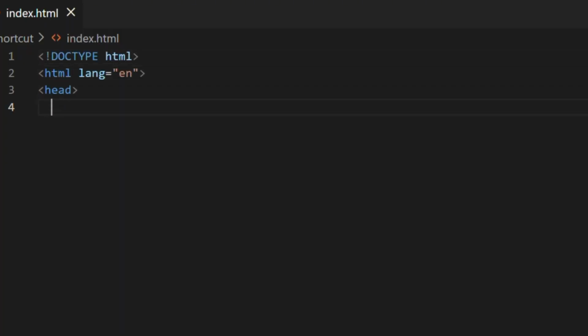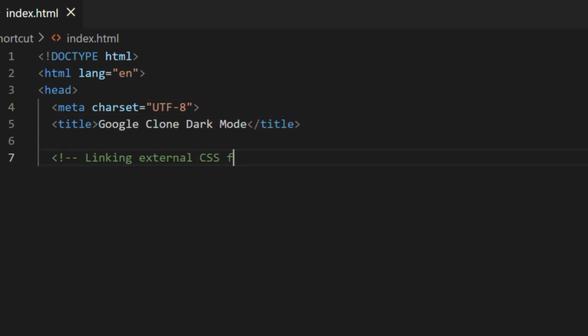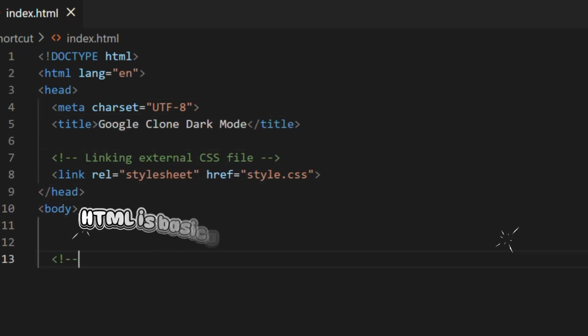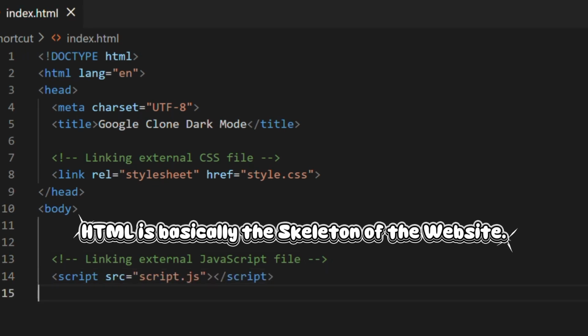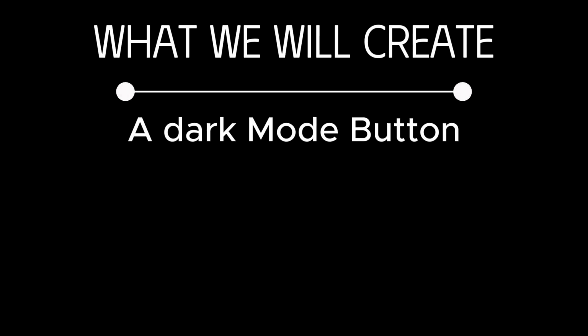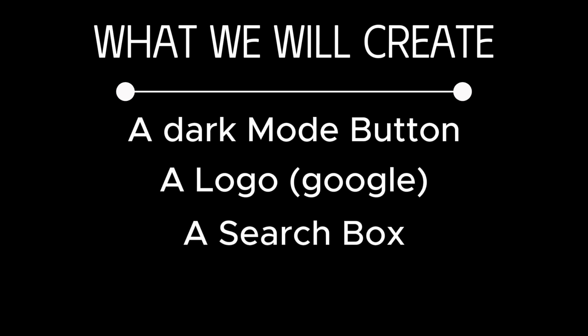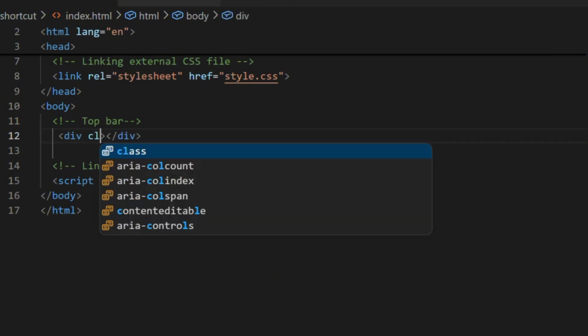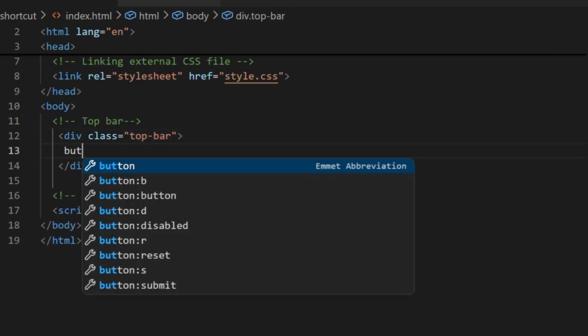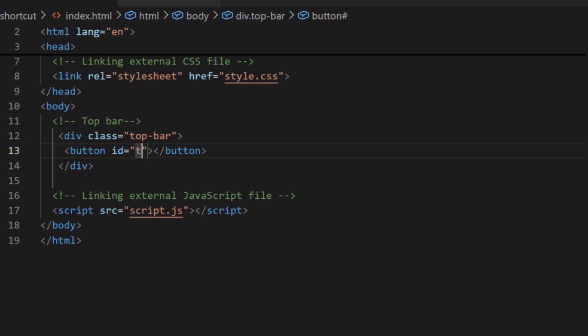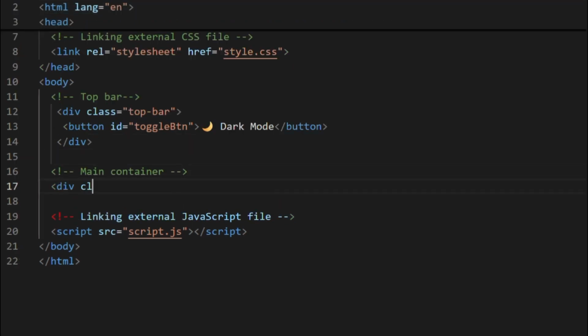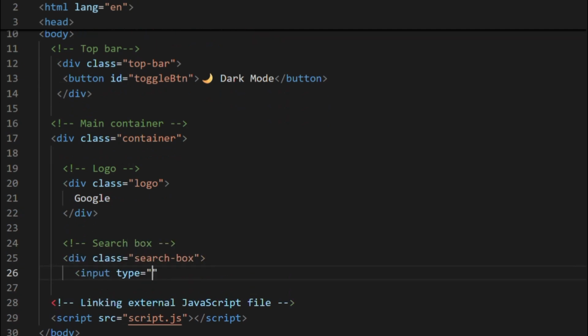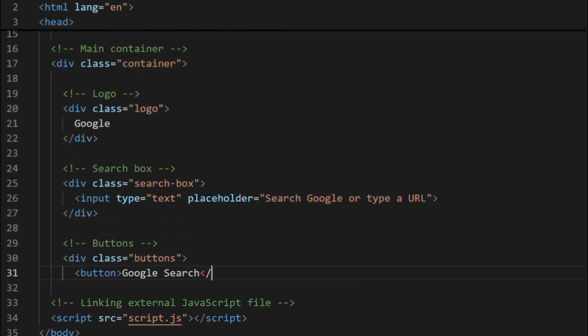Now, let's start by creating the basic structure of the web page using HTML. HTML is basically the skeleton of the website. We'll create a top bar for the dark mode button, a logo, a search box, and some buttons. This top bar div will contain our dark mode toggle button. We will give the button an ID called toggle button because later we will use JavaScript to control it. And inside the container we have the logo, then search input, and finally the two buttons.